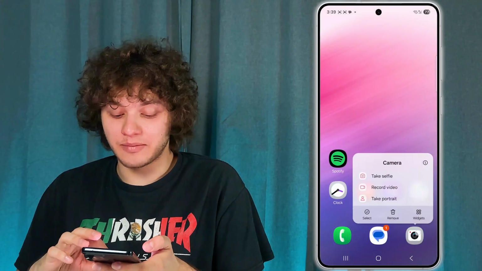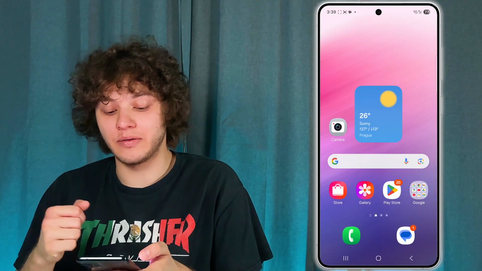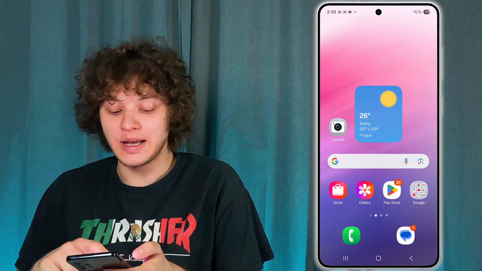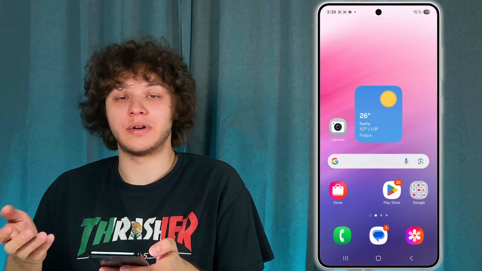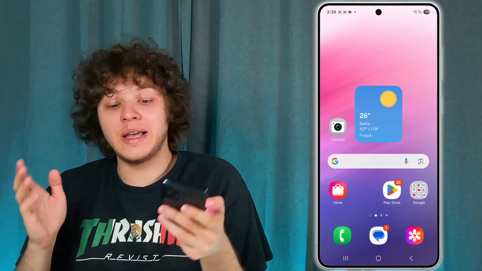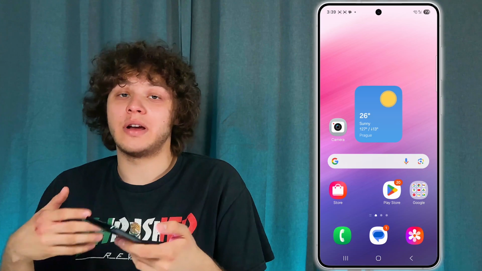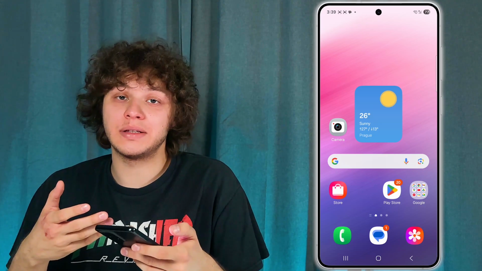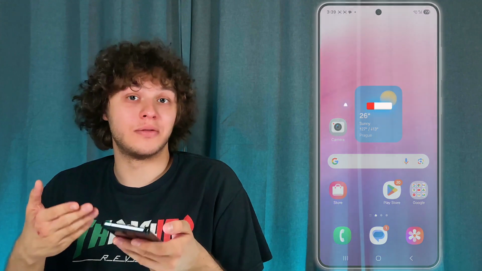For example, camera, you don't want to have it here, you want to have it on the first screen. There you are, boom, now you have camera, and now you'll have your gallery here, for example. That's how you do this. And basically, that's it. I really recommend you to try it out yourself, experiment, try different variations. The phone is yours and it's only for you to decide.